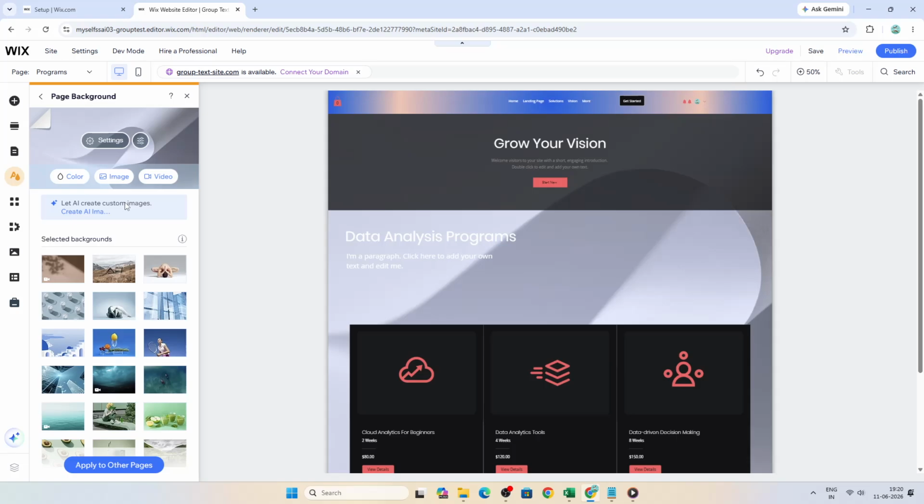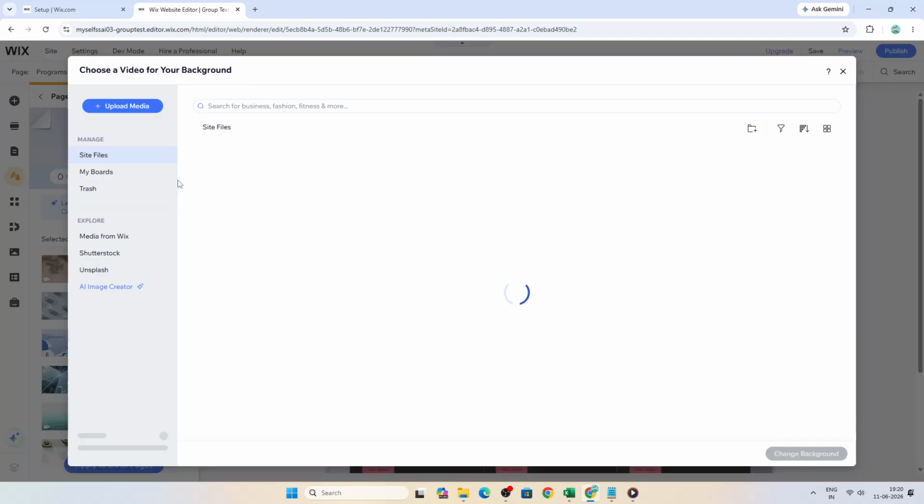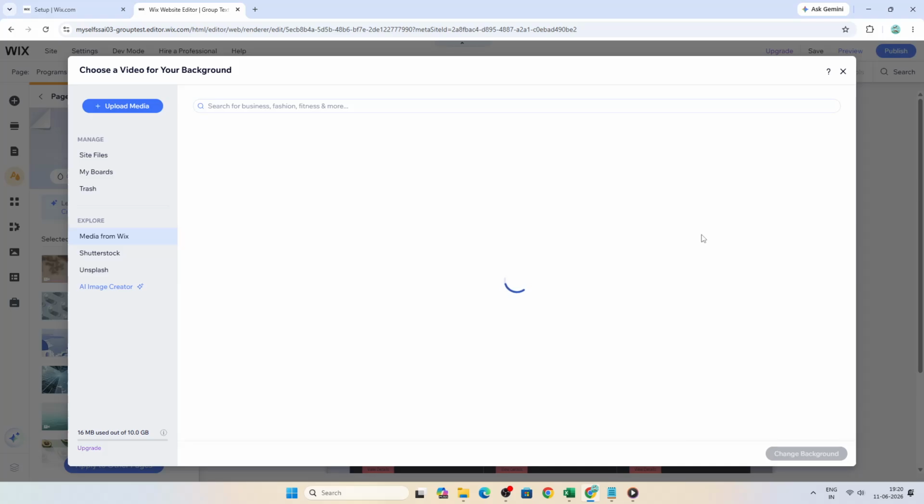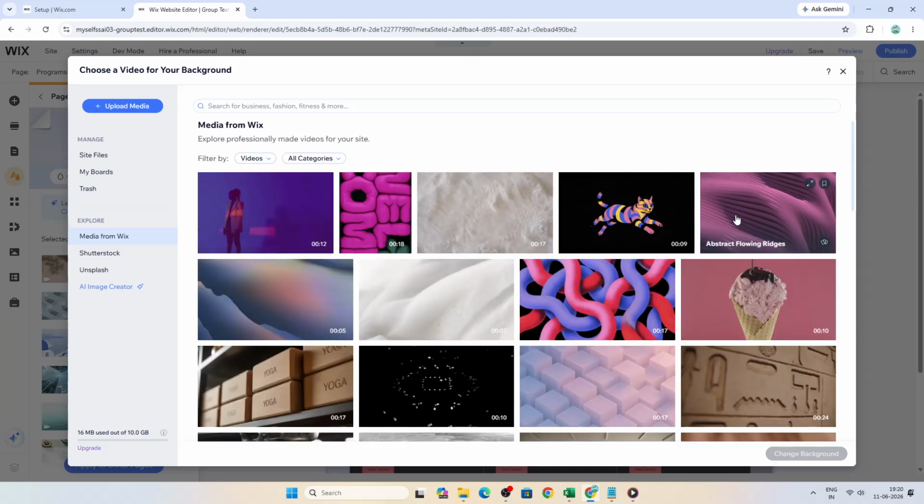From there, choose the video background option by clicking the video icon. This tells Wix that instead of using a plain color or image, you want motion in the background. Video backgrounds can make a page feel more modern and engaging, especially for landing pages, portfolios, or brand focused home pages. Now it's time to select your video.